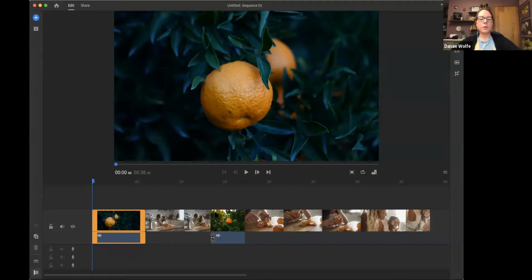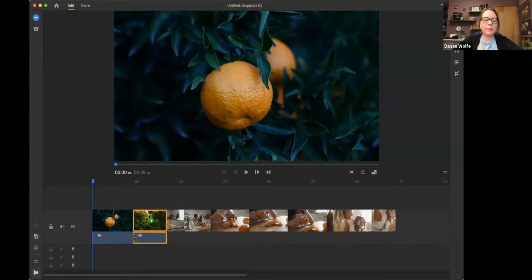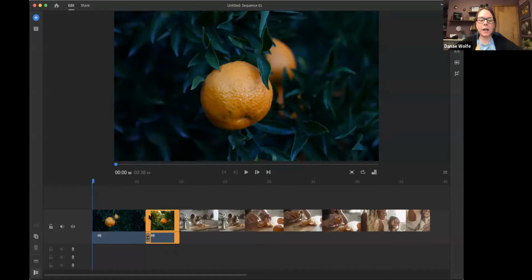All right, so here's my timeline. I know that I want these oranges to play at the very beginning, and then I want to cut into the kitchen showing the mom and the daughter peeling and eating an orange. If you want to move stuff around your timeline, you literally just click it and drag and drop. So I'm going to click this other orange and pull that to the beginning of my timeline.